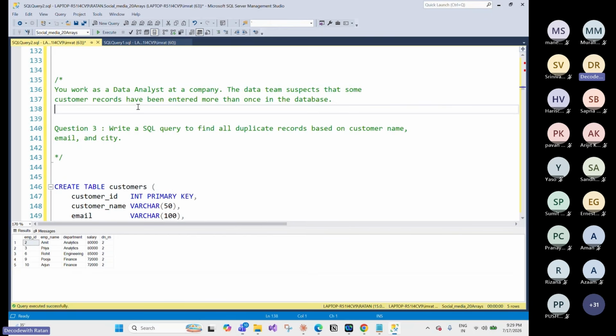You are working as a data analyst at a company. The data team suspects that some customer records have been entered more than once in a database. So write a SQL query to find all the duplicate records based on the customer name, email, and city. How will you do this?